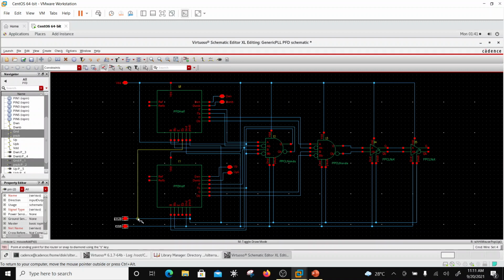E bar will go to ground. So E is going to the supply and E bar is going to the ground, right? So this part is covered.